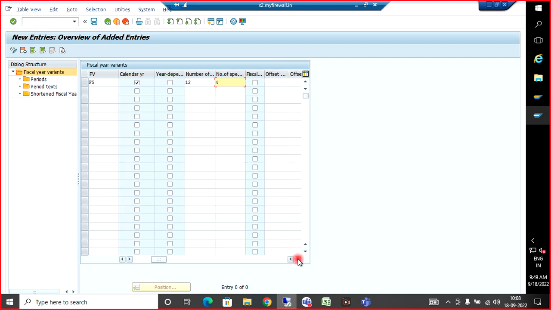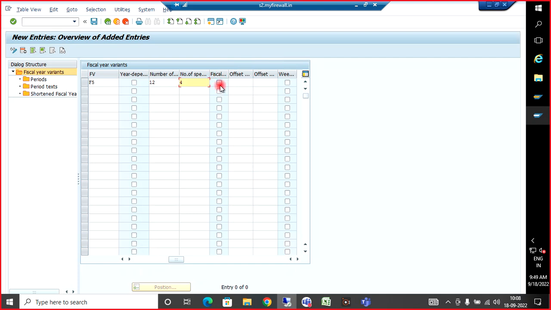So do I need to update anything in the fiscal week? Do I need to check this functionality? As of now not required for class purposes. I am not checking. Offset and after offset are not required either. Do I want to create this year as a weekly based year? No, I want monthly wise. Then I don't check the box. I don't activate this box, weekly calendar. Okay, so this is enough now.